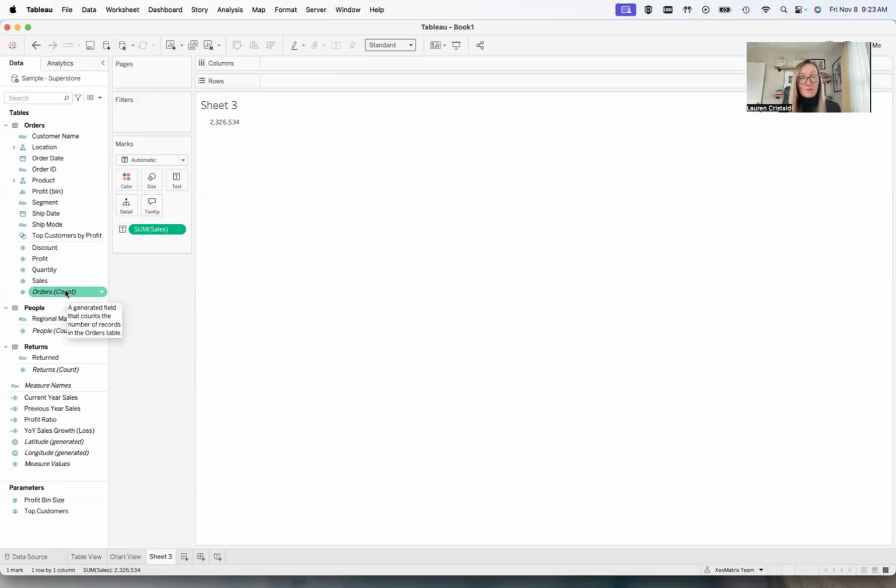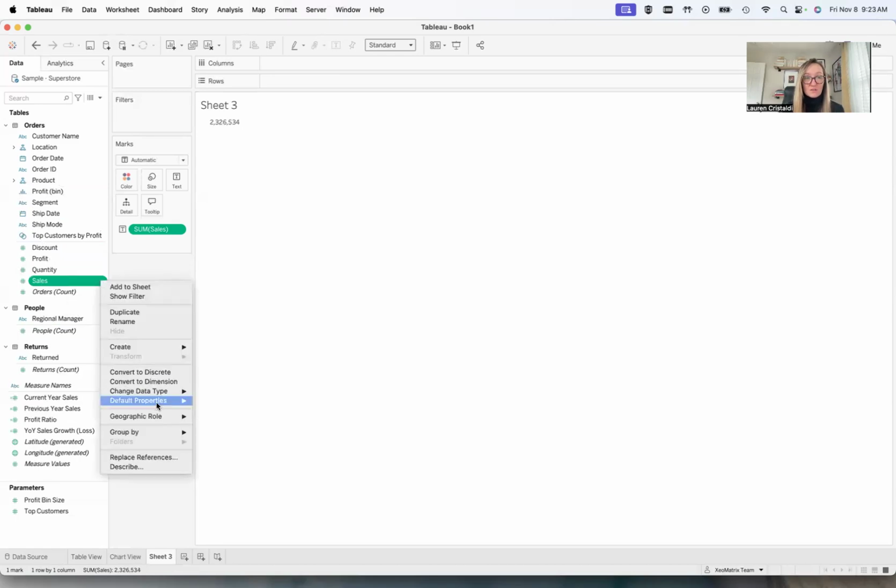So to save some time, if you go to sales in the fields list and you do the drop down, you'll see this default properties. And this is where we can set the number format for all sheets for the future of sales in this workbook.